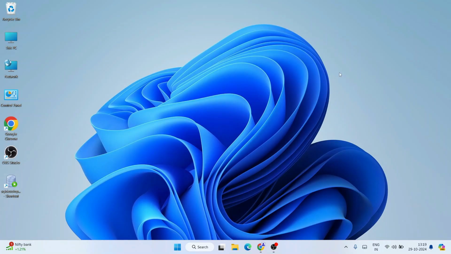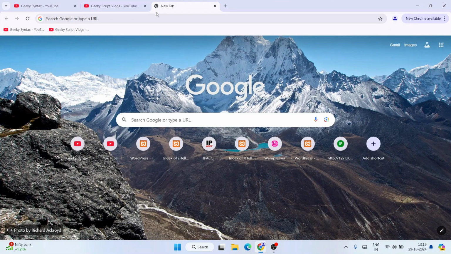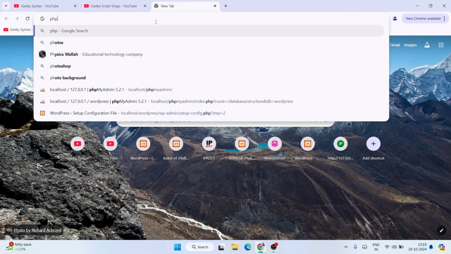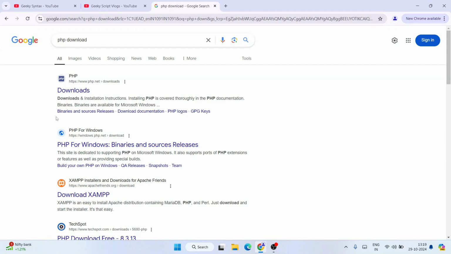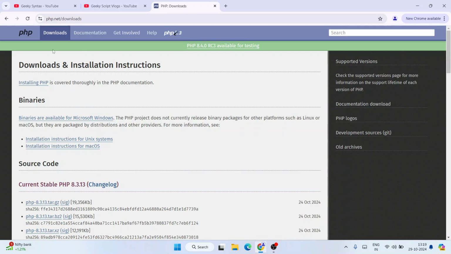So now to install Composer, the first thing that you will need is PHP. For that, you need to first go to your favorite browser and search for PHP download and hit enter. That will show you www.php.net as the first search result. Click on downloads and it's going to redirect to this page.